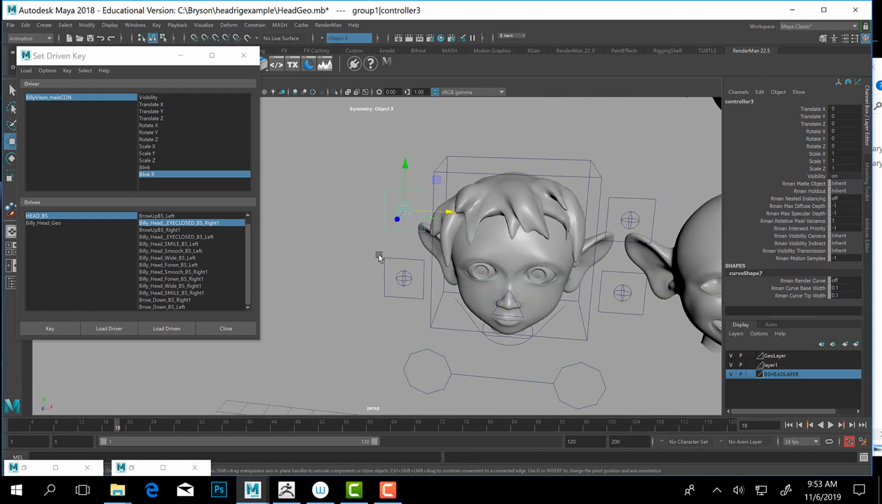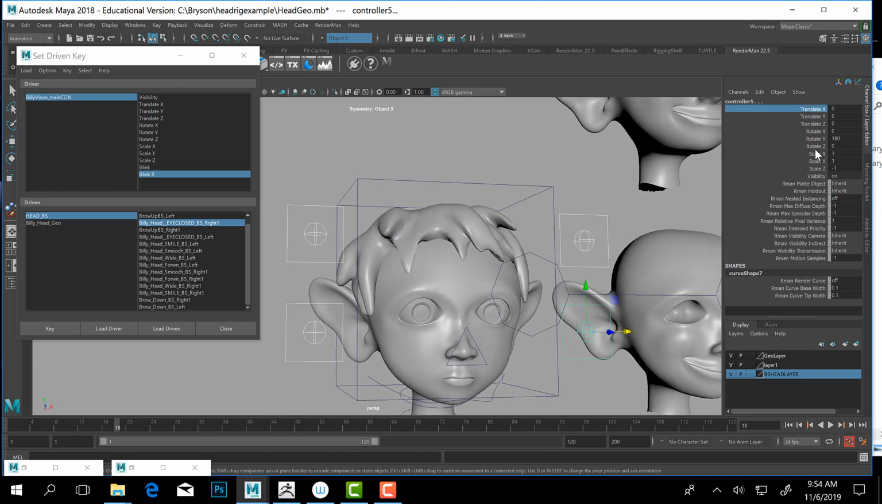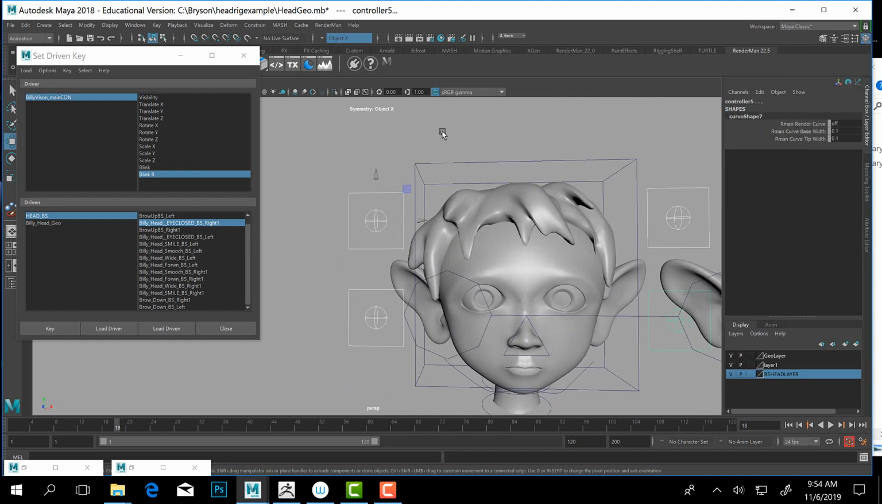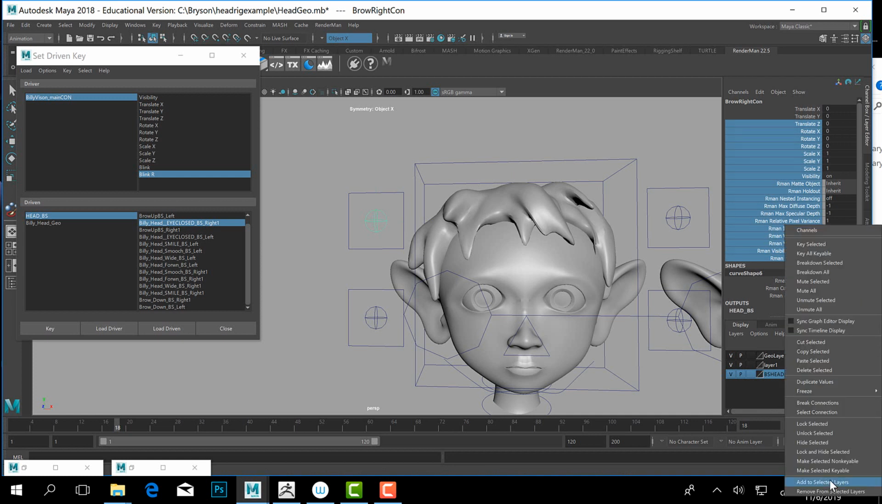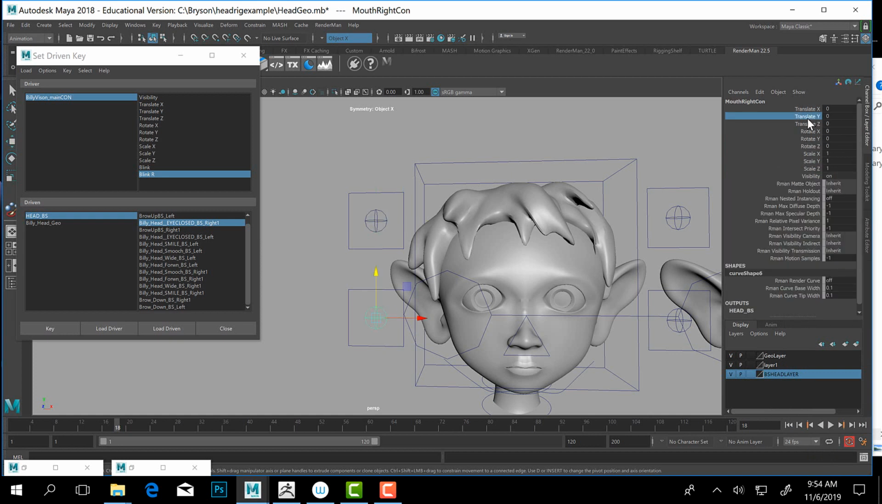Alright, I'm gonna take all 4 of these. I'm going to parent them. I'm going to take all of this. Lock and hide it. We don't need any of that. For these, we don't need any of this. Lock and hide. I literally just need translate X and Y.